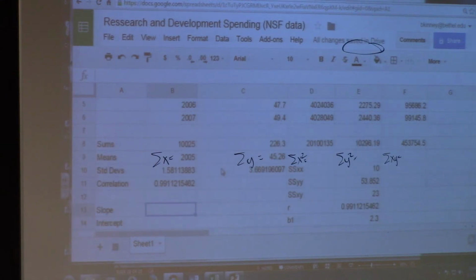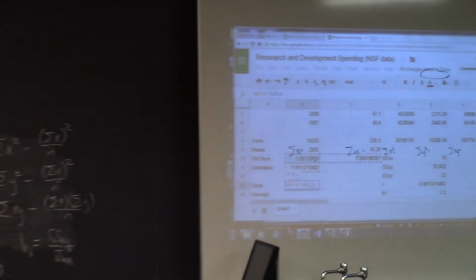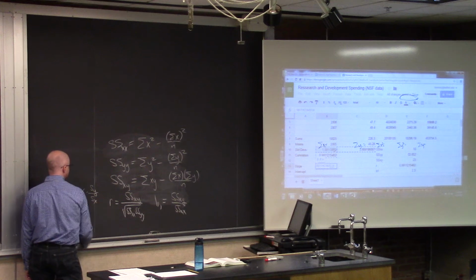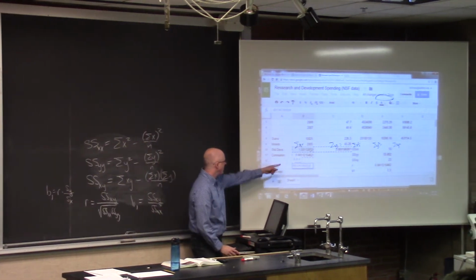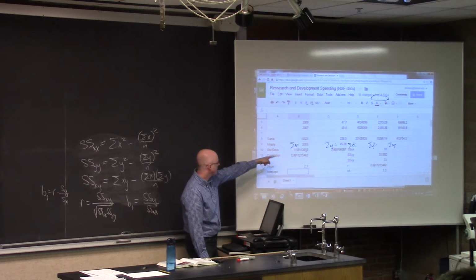Now let's do the slope and intercept using the book's formula. The slope is R times the ratio of sy divided by sx. You don't need parentheses here. That's the book's formula, right? B1 is R times sy over sx. So this should come out to 2.3, and you can see it does. Matches the 2.3 over there. The correlation matched as well.